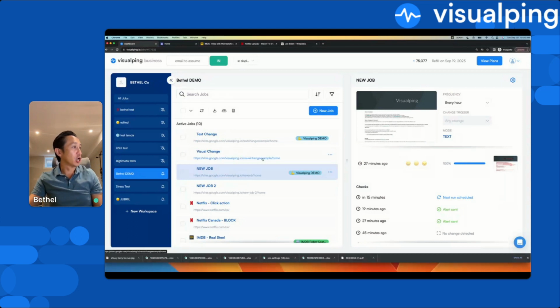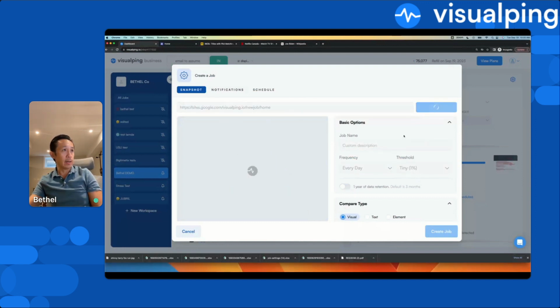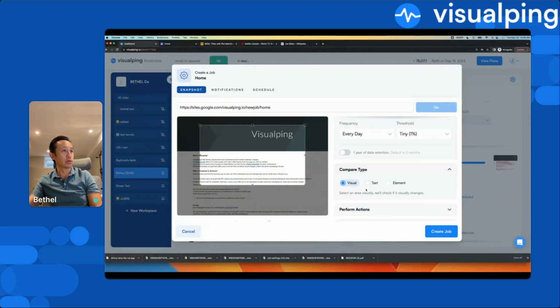So here is my list of jobs, and I'm going to start off by creating a new job. I have one created here that I'll show you later, but I wanted to start from scratch. I think you're all familiar: I click new job, I get this familiar screen, and I paste my URL in and hit go. While this loads in the embedded browser, we have all these options down here. Right now we're using visual compare, down here. This is our compare type.